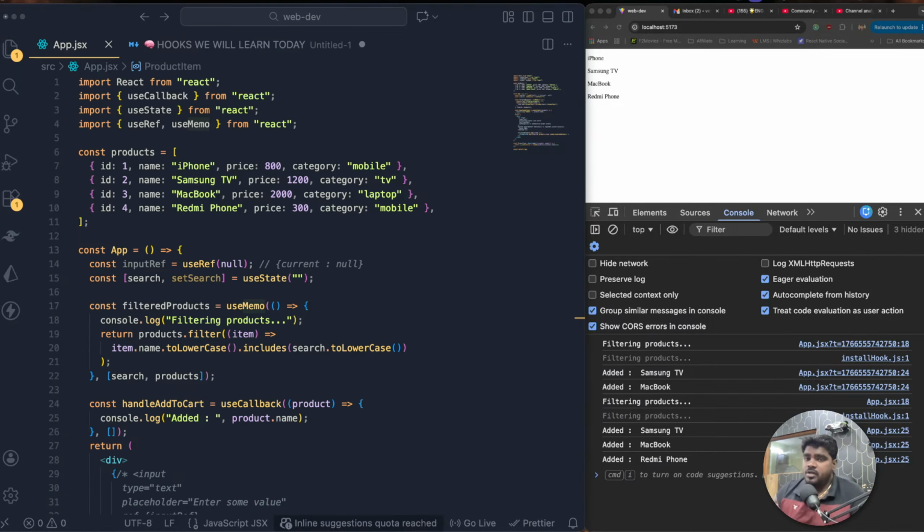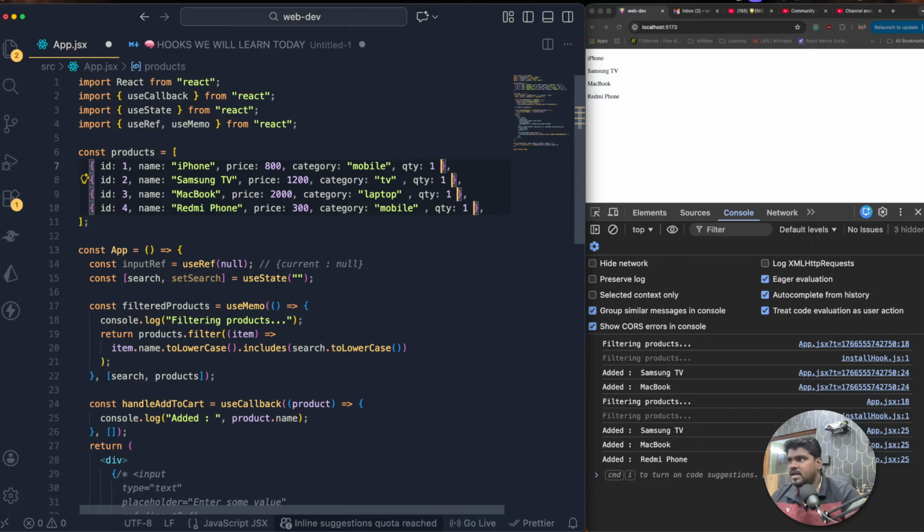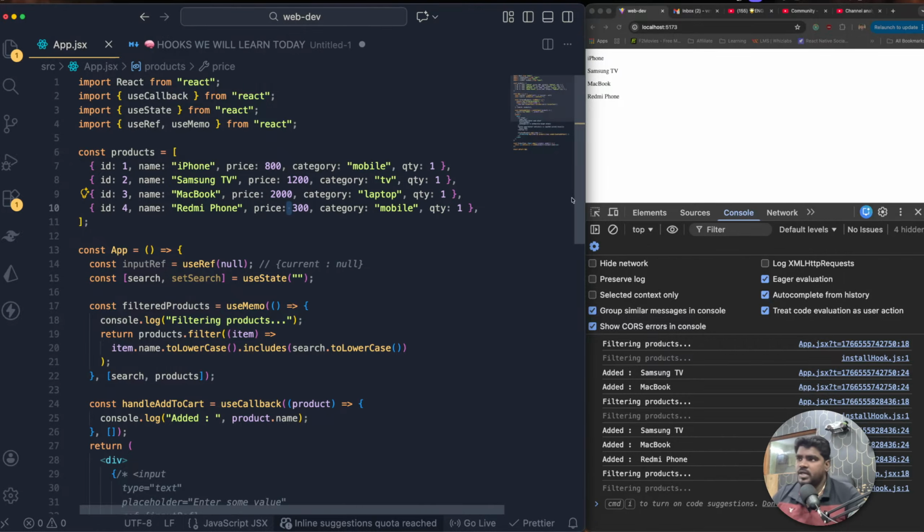Just one more point. Instead of taking it as an alternative for state, think of it like a local Redux, a local Redux to do some complex actions, like centralized logic in a single place. We have some sample data over here, but this data doesn't have the quantity in it. So let's get the quantity for each one: add the comma and paste the quantity over here. Now we have some quantity values.